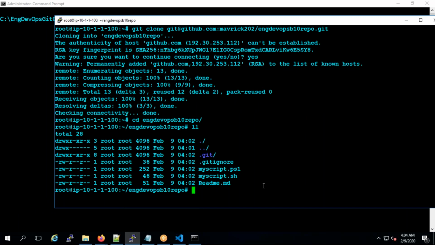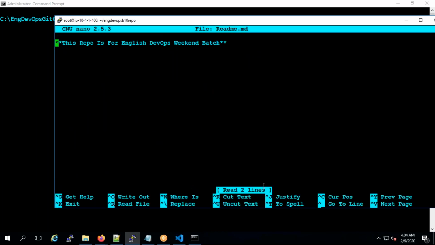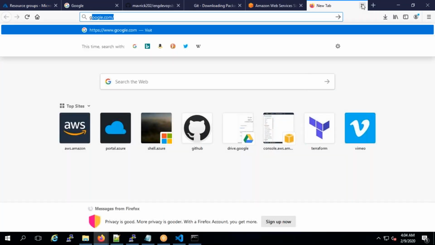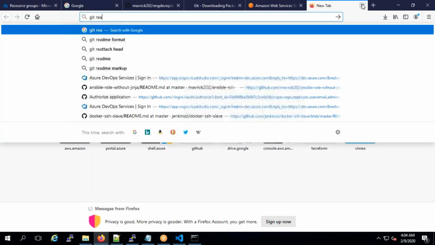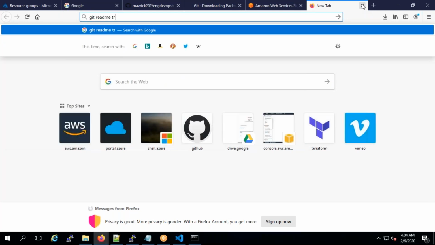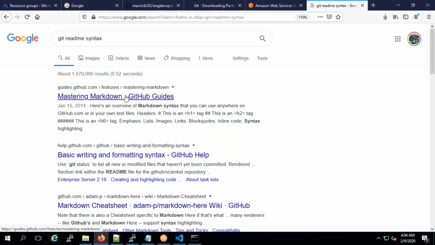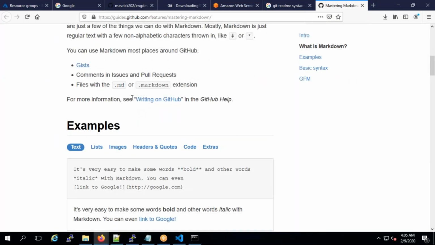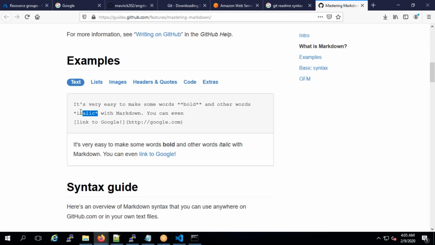So I want to edit this. Let me use nano on the readme. See, in the readme there are also some rules, like GitHub or git readme syntax. Many people take the readme as normal, but see this: your file should have the .md or markdown extension normally. If you give one star, it's italic. If you give 2 stars, it's bold.